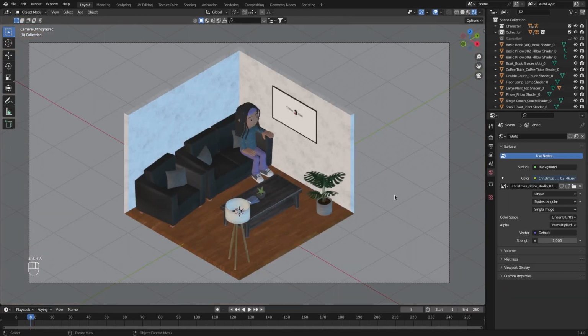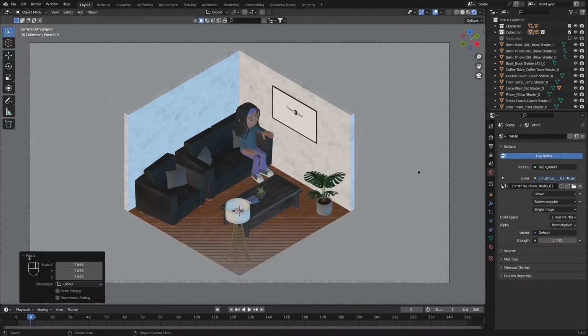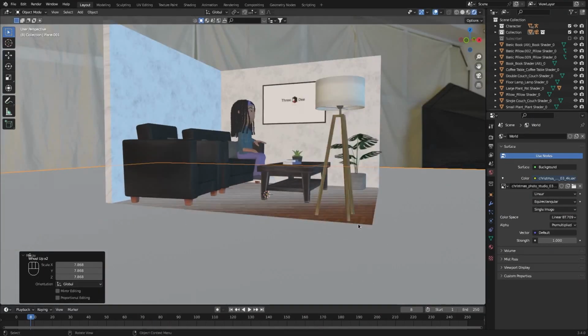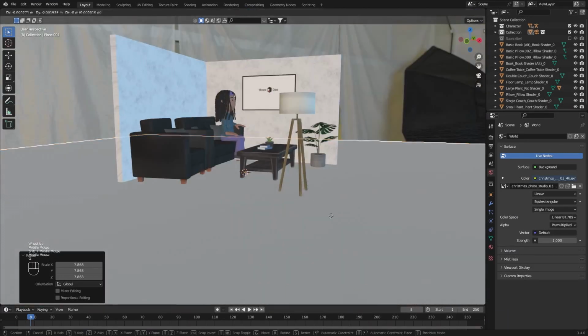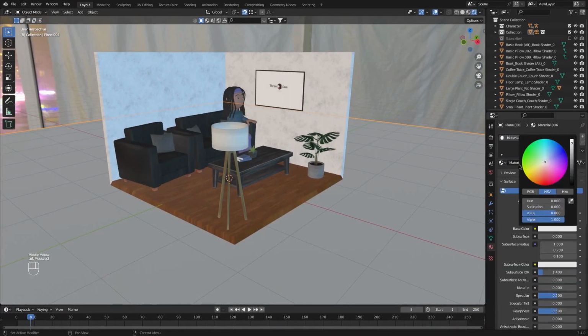Before we keep adding lights, let's add a floor. Shift A, mesh plane, and just scale it. I'm going to snap this plane to the bottom of the cube. So click here to enable snapping and change this to vertex. Now press G and move it down. It should snap to that vertex. Let's add a generic material to it, some pastel-like color.